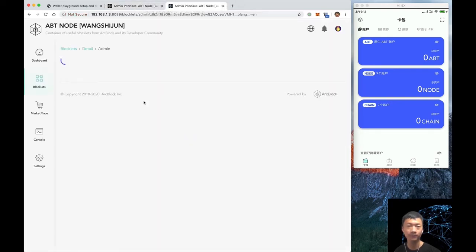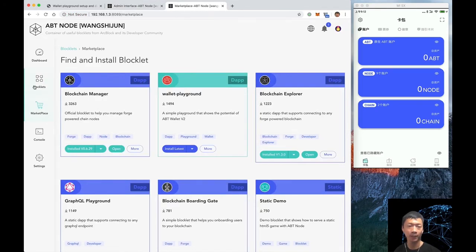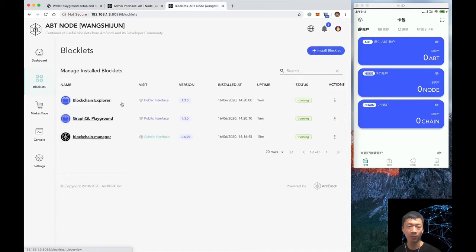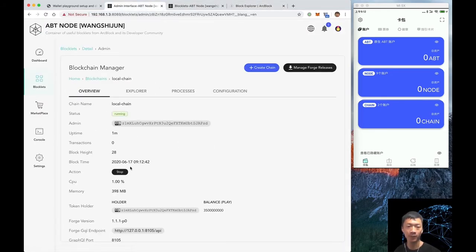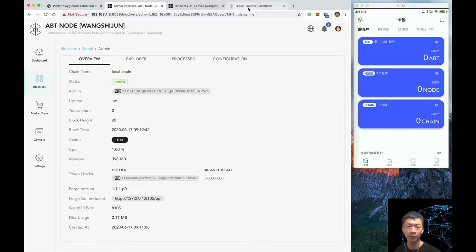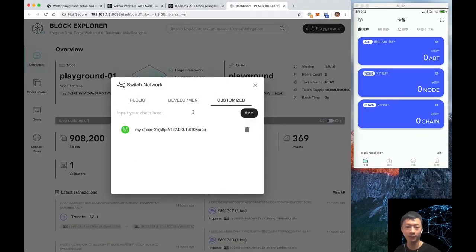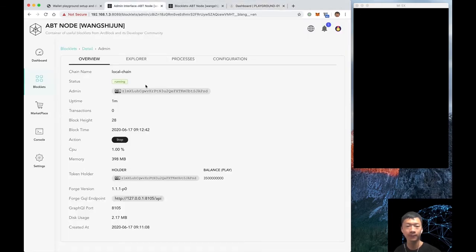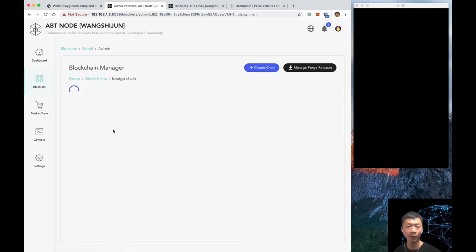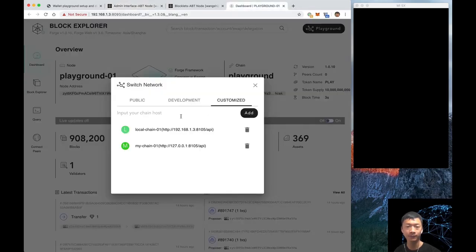Let's duplicate this tab because we need to set up these two chains in our block explorer. Let's open the public interface of the block explorer. And then let's copy the GraphQL endpoint of the two chains and add them to the network list of the blockchain explorer. Let's use our internal IP here. You should use a different IP in your local networking environment. Then we need the GQL endpoint of our other chain. Okay.